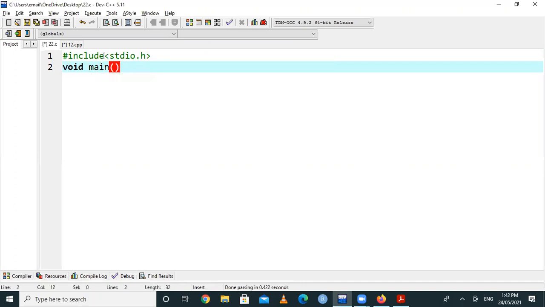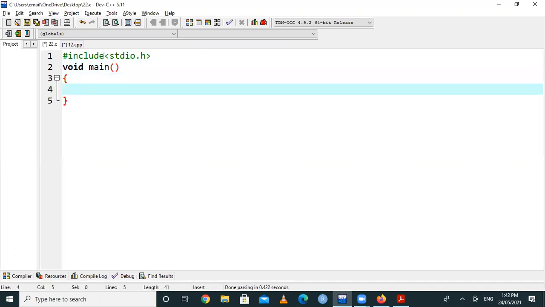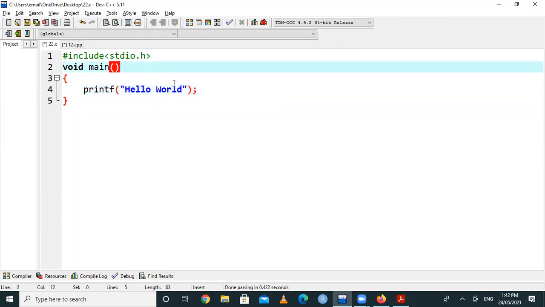The return type of that main function is void here. What is the meaning of void? Can anyone tell me? It returns null value. The meaning of void is that it doesn't return anything. So this program is for printing hello world. What do we use for printing in a C program? printf. So I write printf, and in this printf I have to write hello world, and then a semicolon.